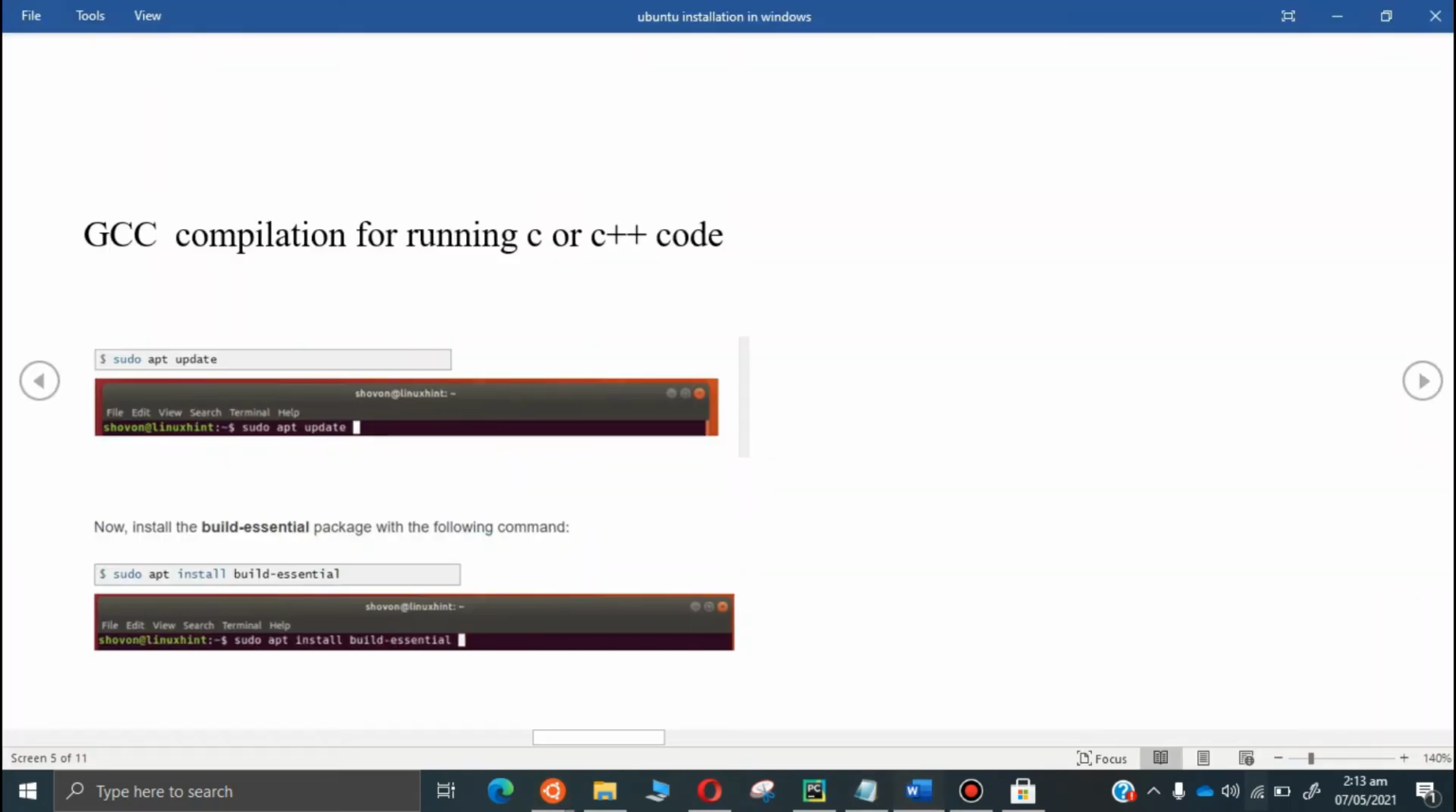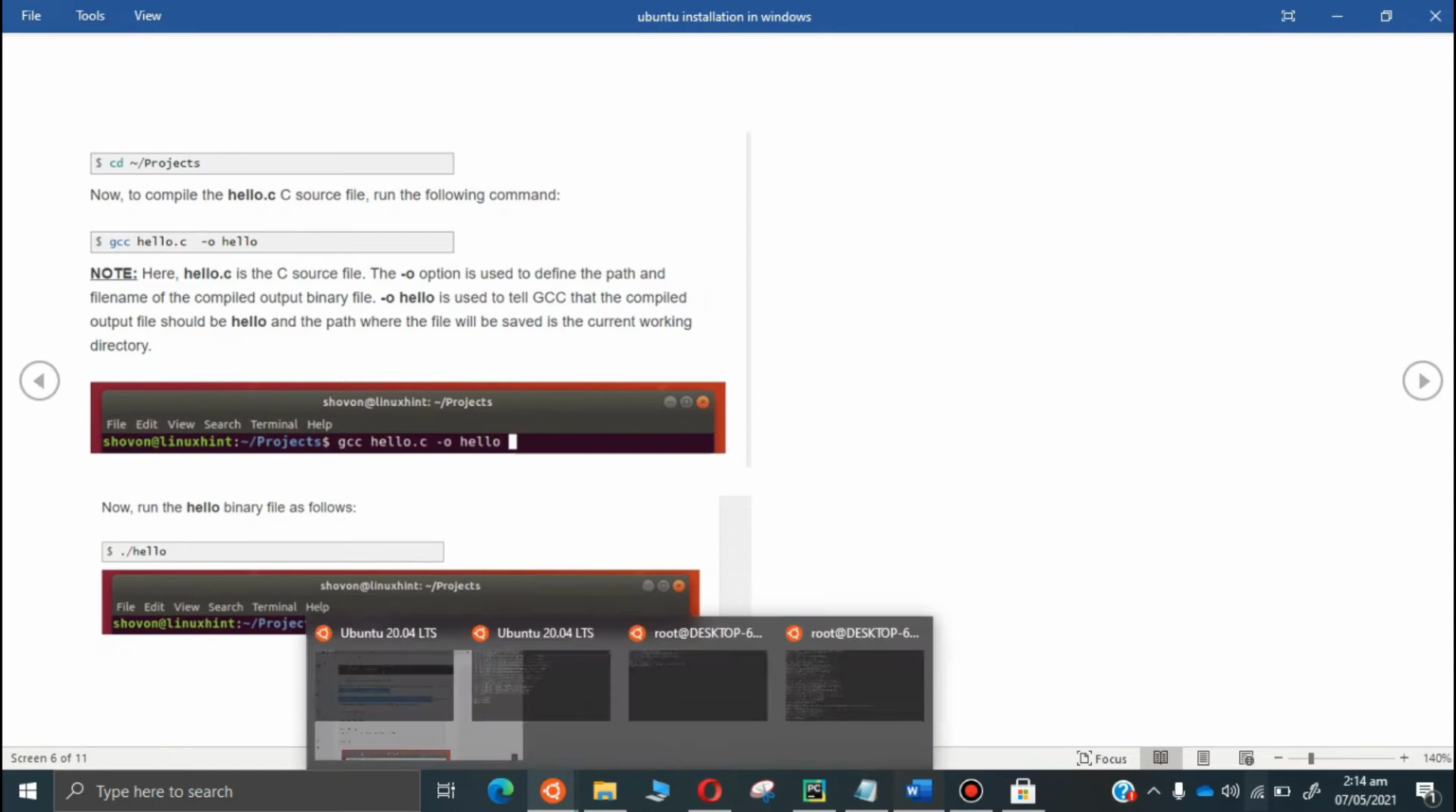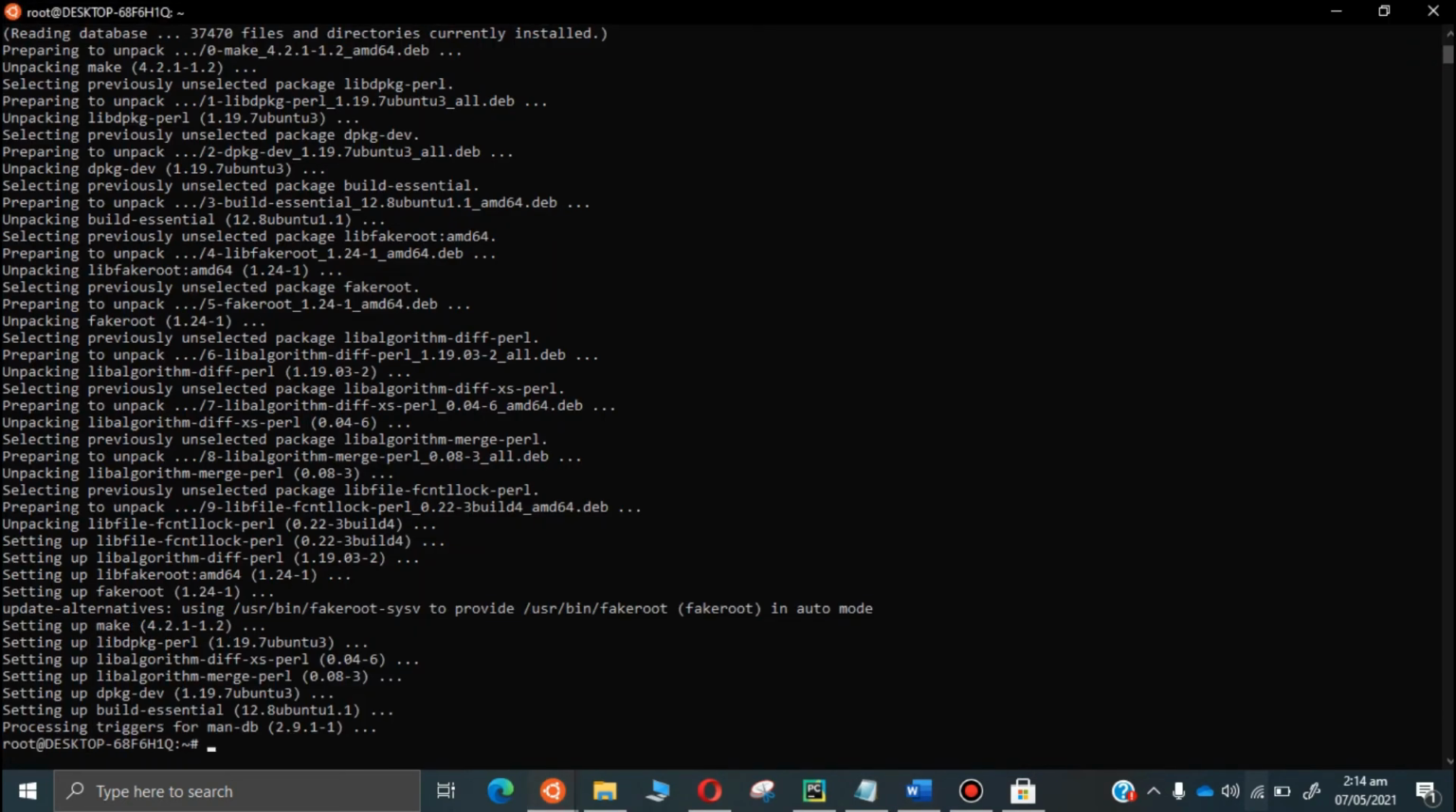Our next move is to run our code which we write in C or C++. I wrote code in C. Open the folder in which you placed your file, go to the terminal, and clear the screen.